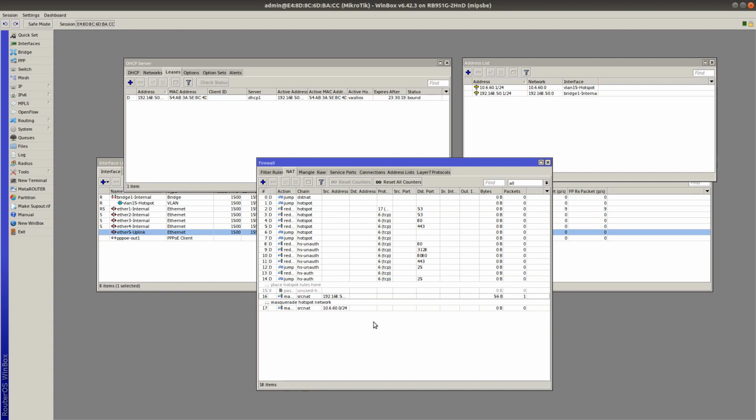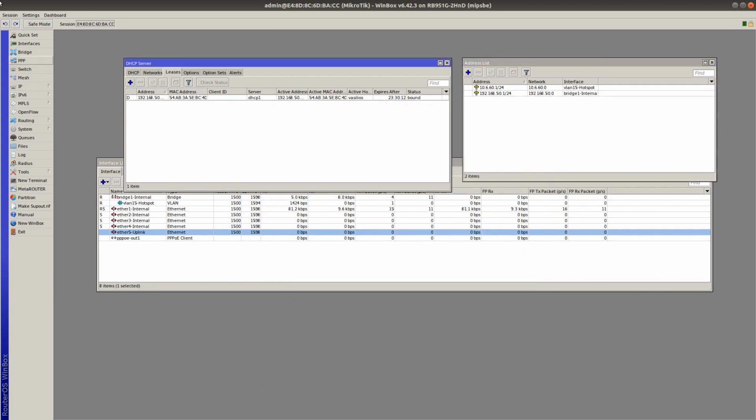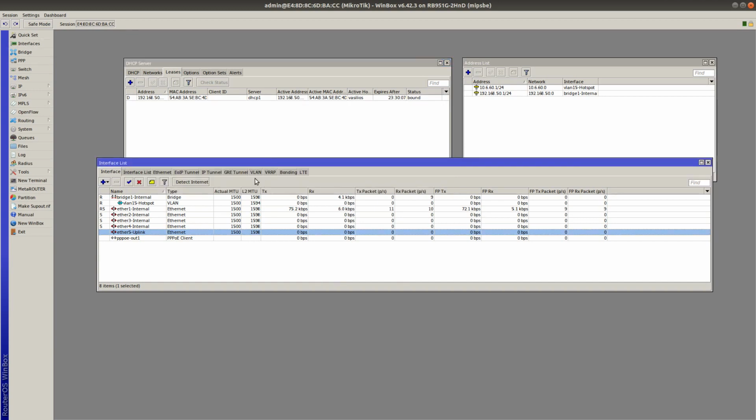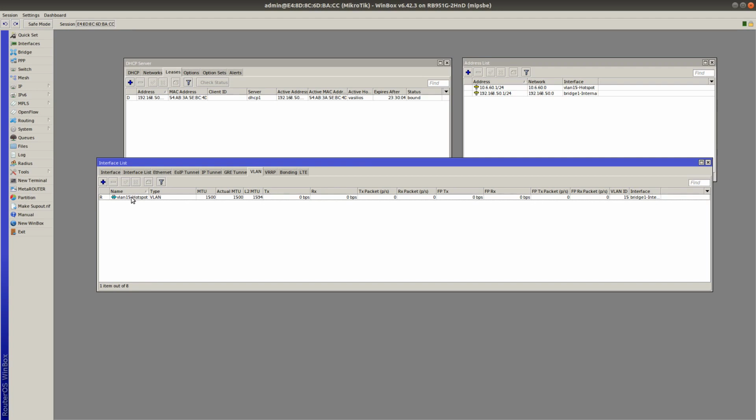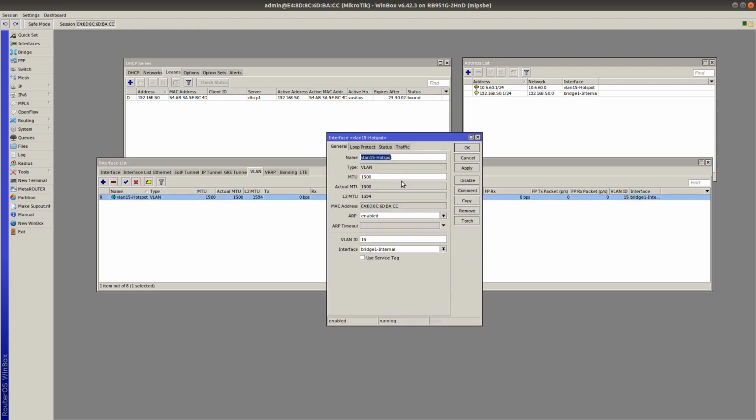After we've done that, we can then start configuring the VLAN for the hotspot itself. So that will navigate to interfaces, navigate to the VLAN tab. I'm going to open my VLAN. As you can see, I've configured my VLAN as VLAN 15-hotspot. The interface I've chosen is the bridge internal, as the hotspot will run on top of the internal bridge that we have configured. You can press apply, OK.